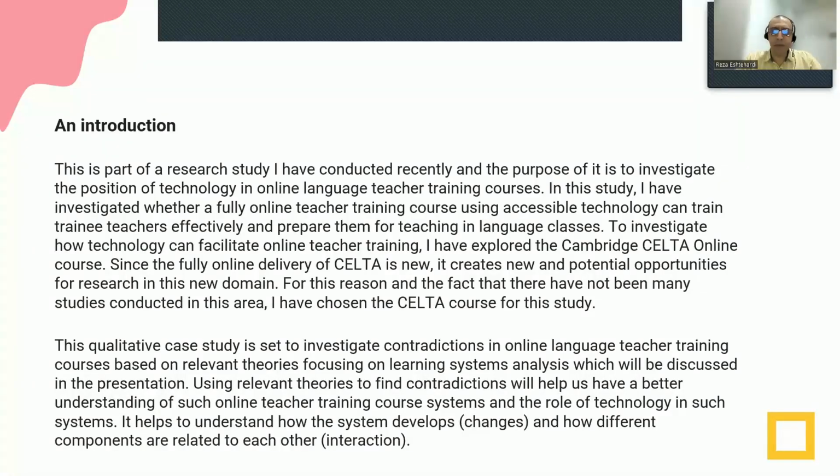The focus of this study is to investigate the position of technology in Cambridge CELTA online courses. The idea of conducting this study came to me during the COVID pandemic. We have all experienced those days that we all had to work online. All institutions had to deliver their courses, their training, their teaching online.